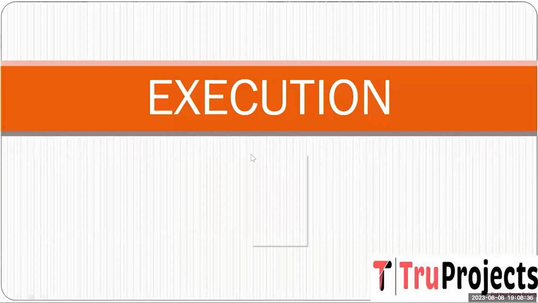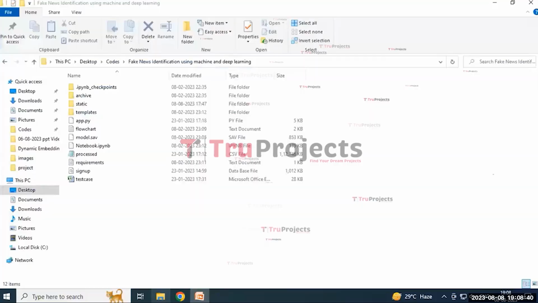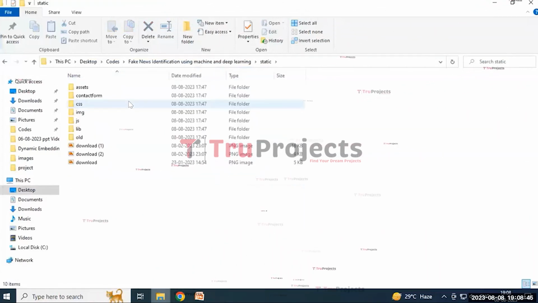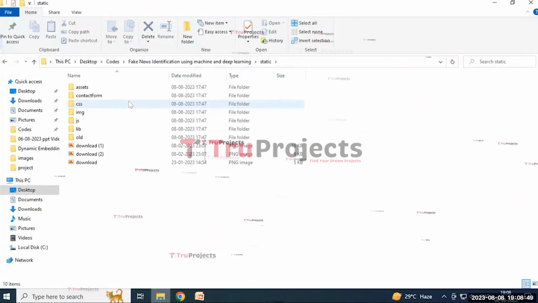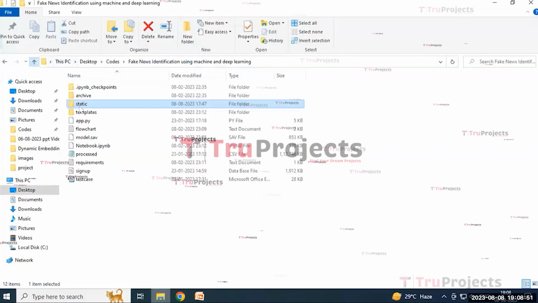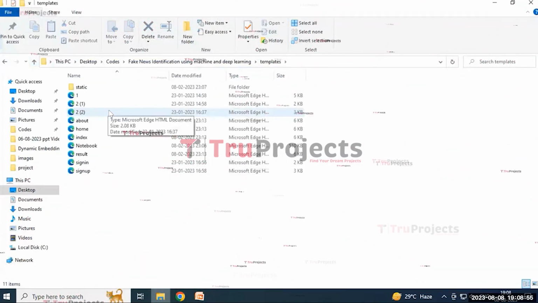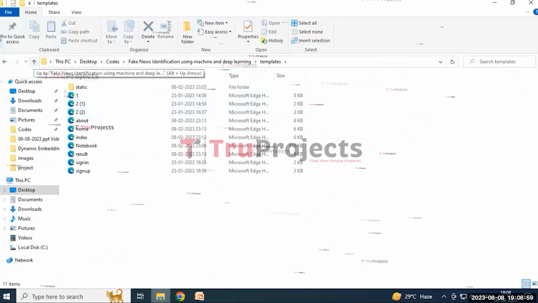And now the execution of the project. To execute the project, first we need to open the code folder. This is the code folder containing various files within it. The static folder contains folders like CSS, JavaScript, images, and fonts. And the templates folder contains the HTML documents. It typically includes home, index, notebook, results, sign-in, and sign-up pages.